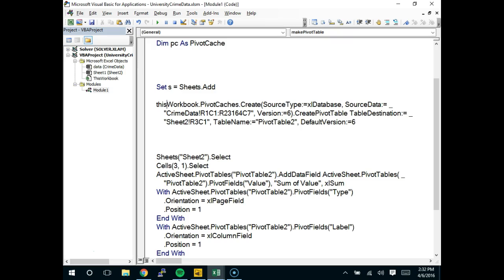The active workbook is whichever workbook happens to be active at the moment when this code runs. ThisWorkbook says, I don't care which workbook's active. I'm talking about the workbook that has this module in it. This module is in a workbook. And when I say ThisWorkbook dot, I'm saying whatever workbook this module is attached to, the module that contains this code. All right, so now it's going to be this workbook's PivotCaches and then Create.